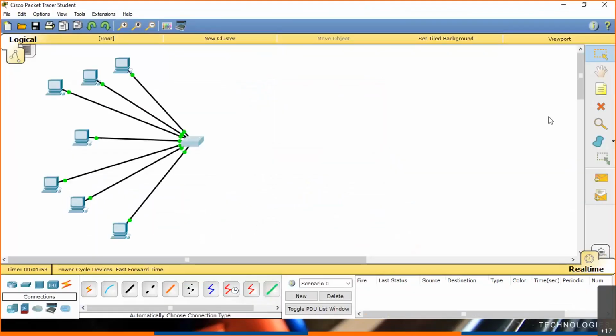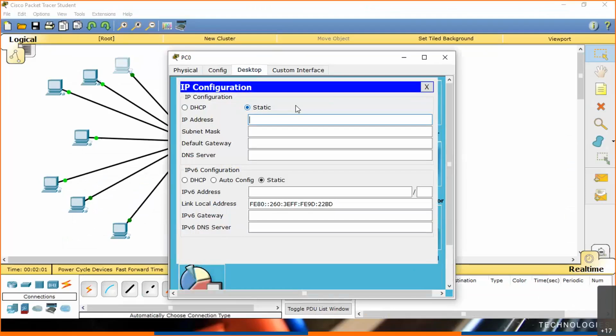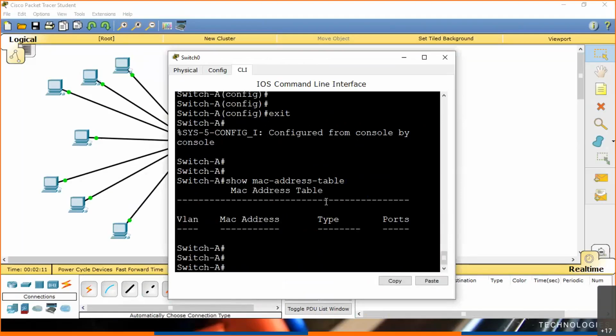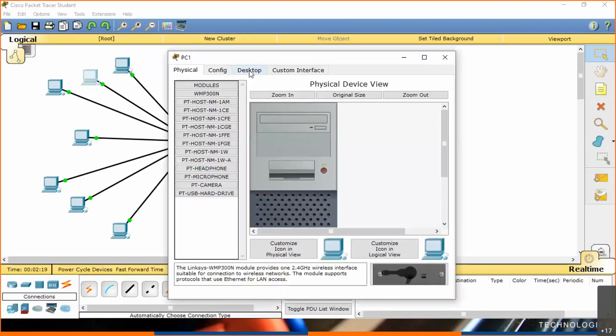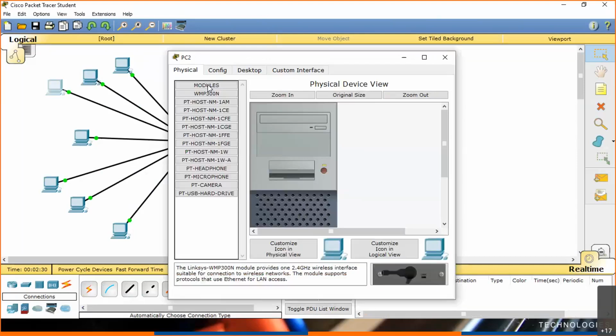Now let me assign IP addresses to the computers. If you assign an IP address, a request is generated. So the first computer's IP address, for example I'm using 20.1. When I have assigned the first computer's IP address, your MAC table is updated, so on MAC, port number 1, like this. So let me assign all the computers' addresses. 192.168.20.2.